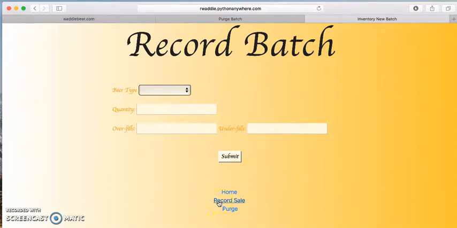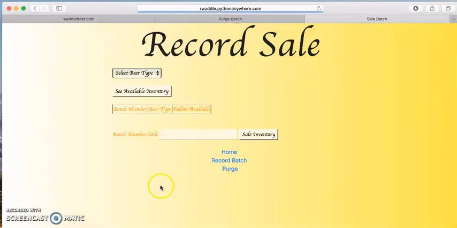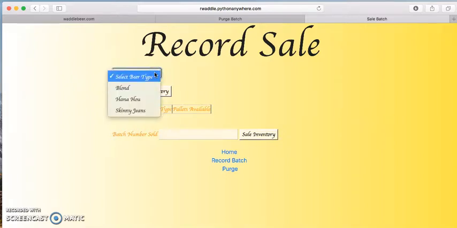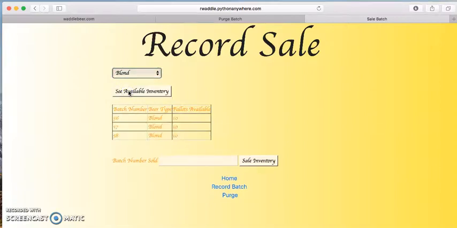Once they want to record a sale, they can either go back to the home page, or if it's a brand new thing not at the same time, start from the home page, or from here they can click record sale. They can select the beer type that they're going to sell to the distributor, see the available inventory, and this will show everything that has a no sold indicator as well as a blank sold date.